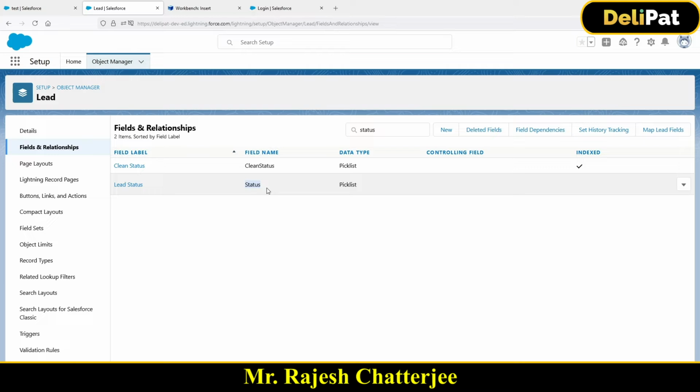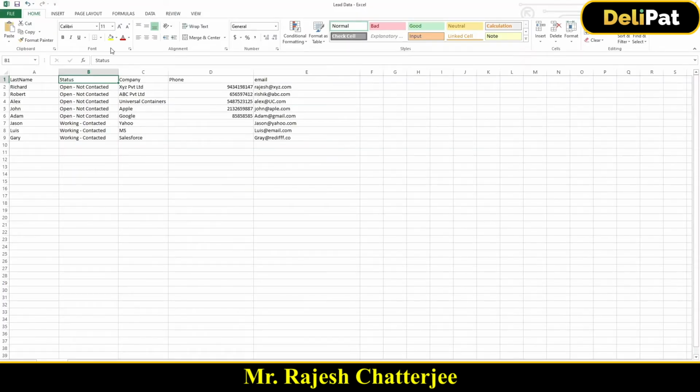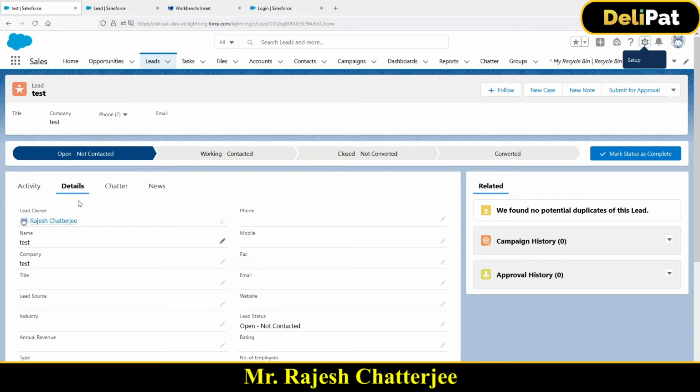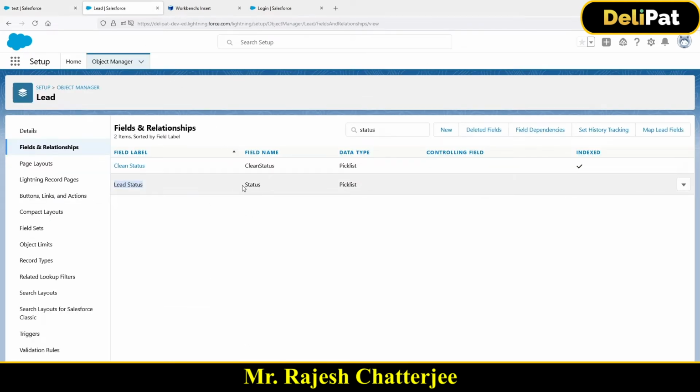My point here is this, please understand this line, okay? You as an admin have to make sure that the Excel or CSV file column name is exactly the same as the field name. You're getting me? So let's say the field label is lead status. That's what you get to see when you open a lead. But the actual field name in the backend is STATUS, and that is something you have to copy and paste into your CSV file.